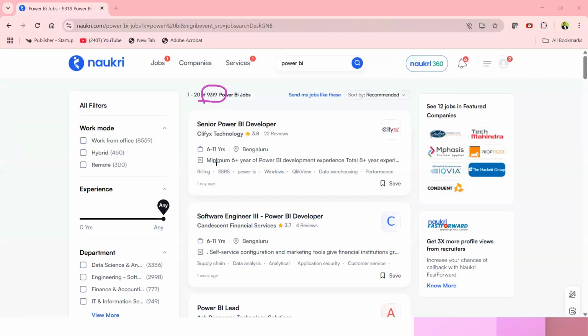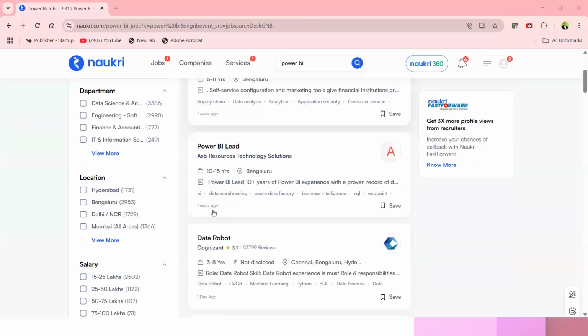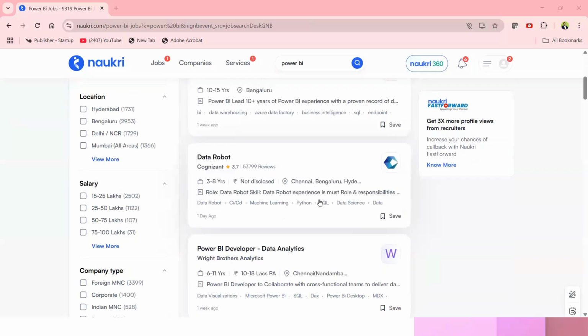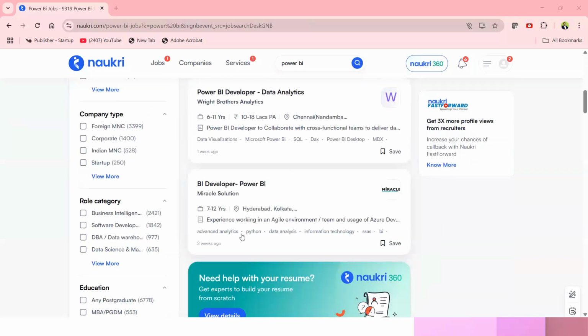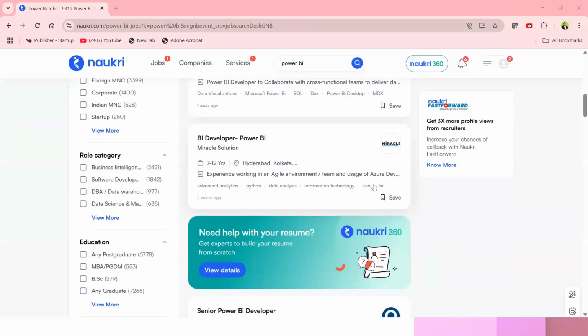9,319 jobs. What are they asking? Power BI, Windows, SSRS, data warehousing. All of them we cannot learn. At least Power BI, data warehousing, SQL, these kinds of things we need to learn. So most of the companies are going to be asking, right? Data warehousing, Azure Data Factory is similar to your SSIS, ETL. I'll be talking about this. SQL, it is mandatory, right? Everywhere SQL is mandatory, right? SQL is mandatory. SSAS is mandatory too, right?